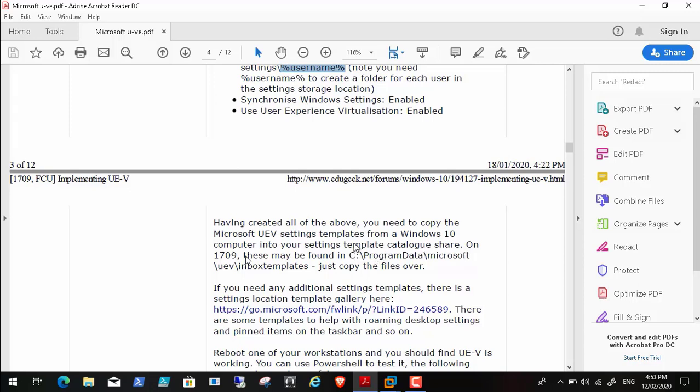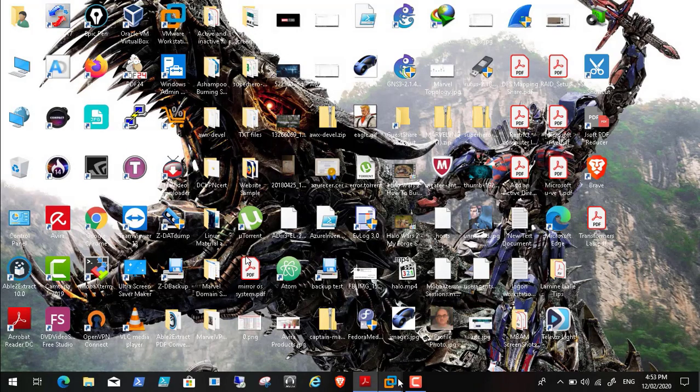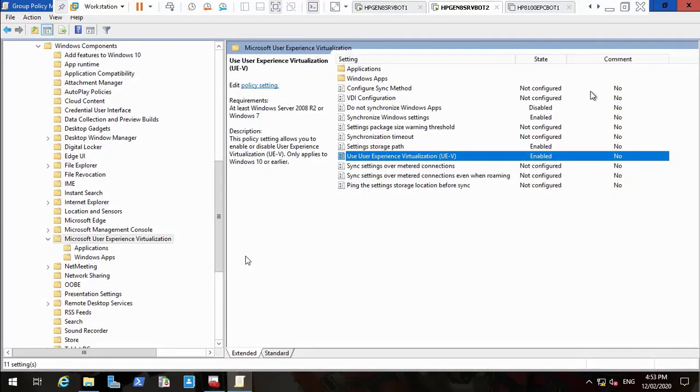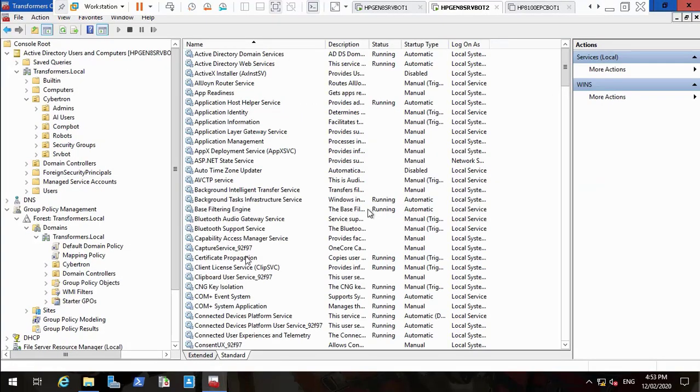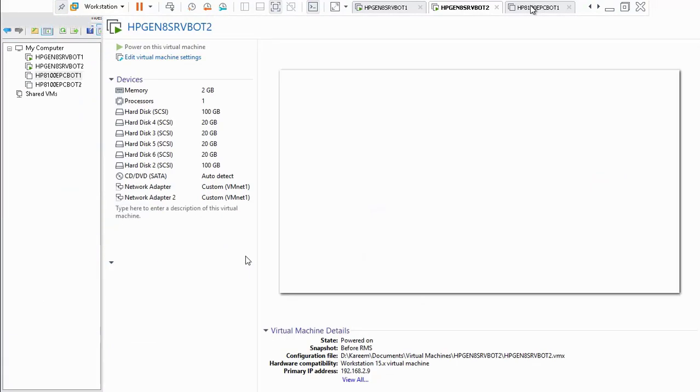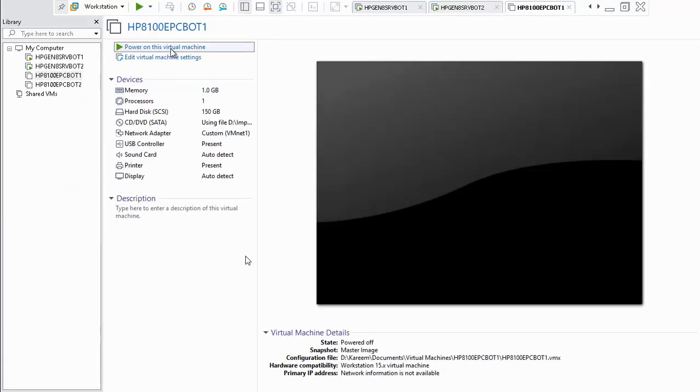Here we will take a copy. We will open our virtual machine that contains Windows 10 and join the domain. As the document says, we will take a copy of the templates. This will be our master template. We will take it from a normal workstation that contains all of the settings I need to be synced and make it a master template. We will see that now. I will go to my virtual machine.